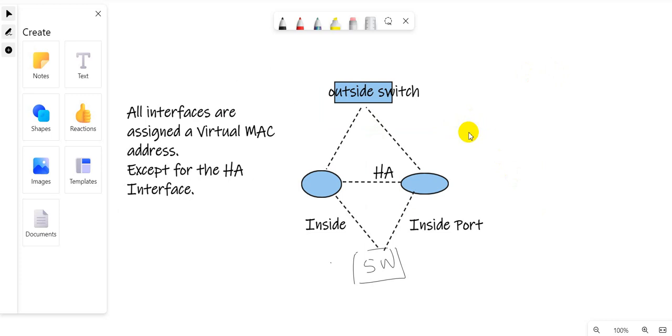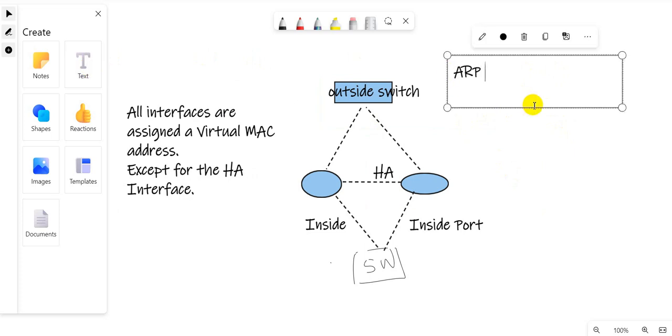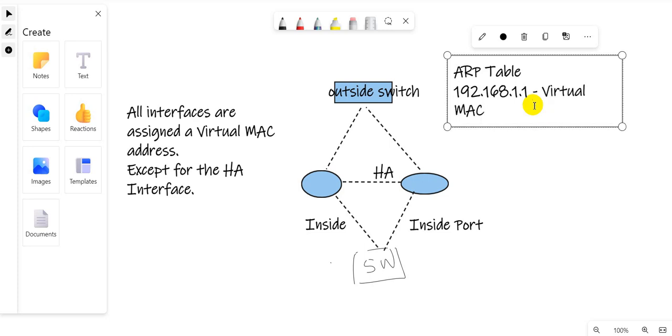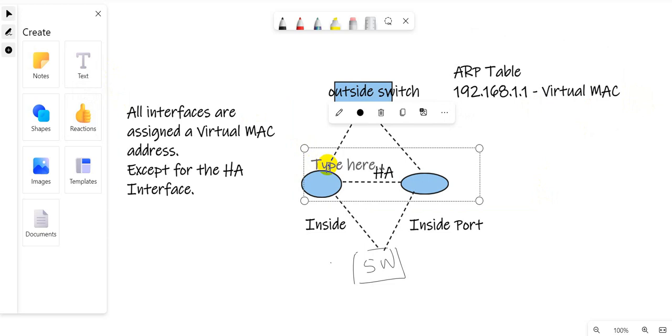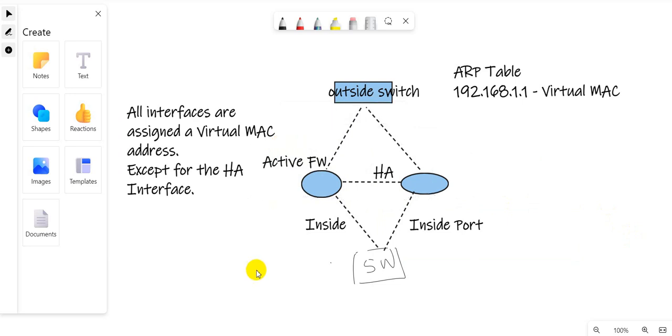Then you know how a switch forwards the traffic. A switch basically forwards the traffic by creating an ARP table. So on the switch there is an ARP table, and in the ARP table we will have the virtual IP or the Fortigate IP, let's say 192.168.1.1, and this will be pointing to the virtual MAC. Wherever the virtual MAC resides, that will be the active firewall. Let's say this is the active firewall. So in this case, the virtual MAC will be on the active firewall.